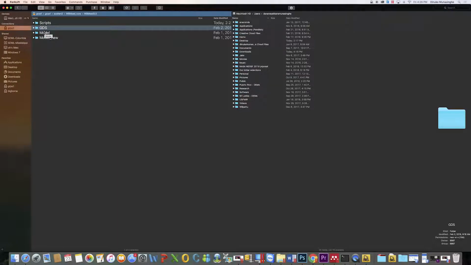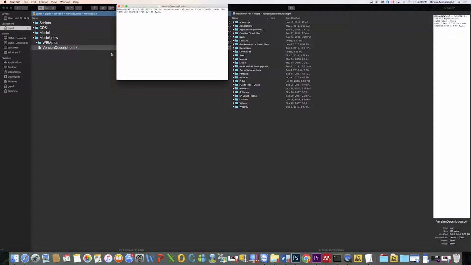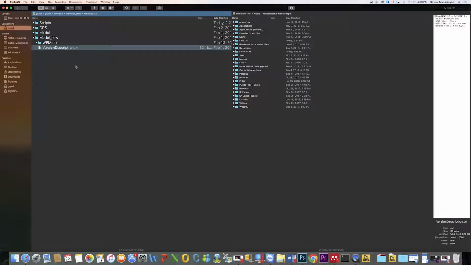All right, let's talk about the model. At this point in time, we are actually using model_new. So for now, let's keep using it as our simulated model. It may change in the future, but for now, let's use it. Let's see what's inside here. The version description is actually not really up to date. Oh wow, that's really old. There should be a newer version here, but anyway, I'm going to look for it.